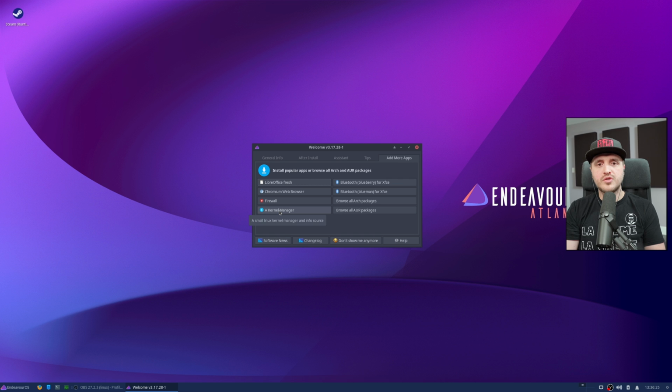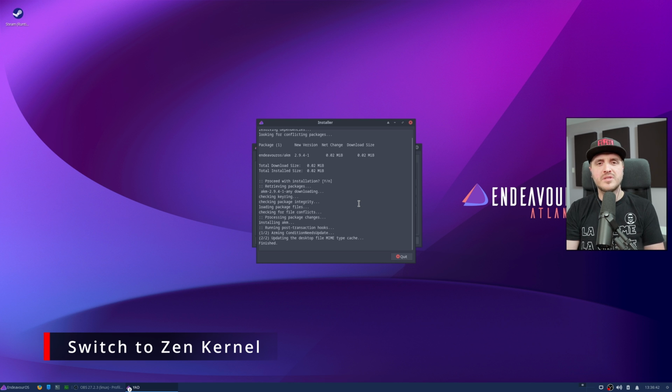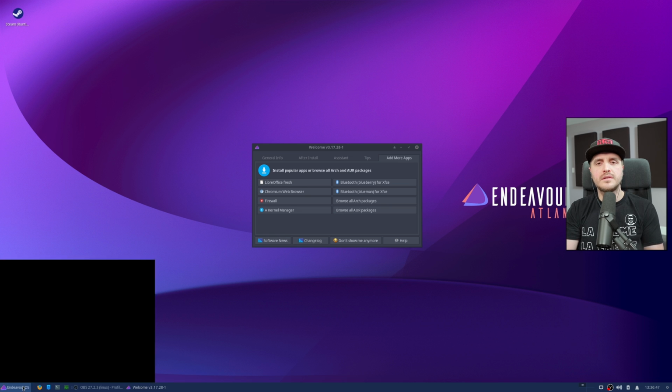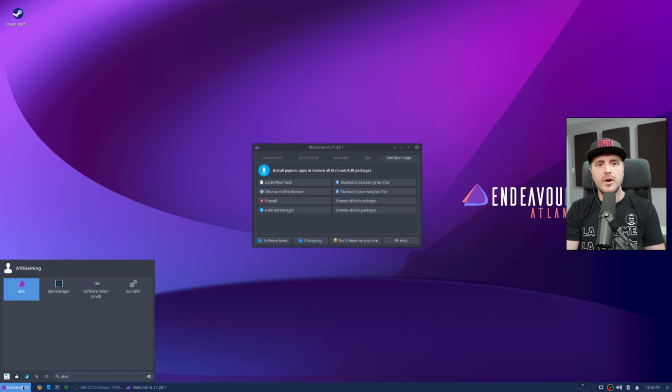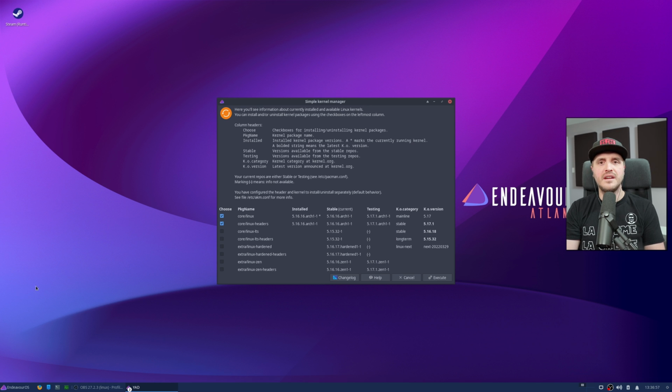Now, let's switch to the kernel, to the Zen kernel. This switch is going to make your computer snappier and get every piece of optimization you need out of your hardware. To install it, you need to install AKM, a kernel manager, not the gun. Launch the application and add the Zen kernel and the Zen kernel header.